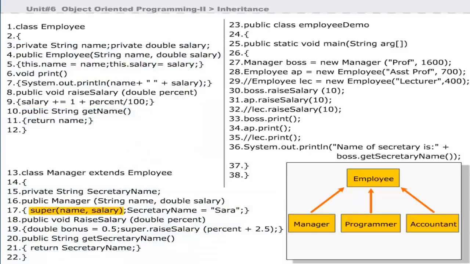Note the first line in constructor of manager class. It starts with super keyword followed by arguments inside the braces. Every constructor of subclass is responsible for constructing the data fields of its superclass. It is important to note that the call to superclass must be the first line in the constructor of subclass.